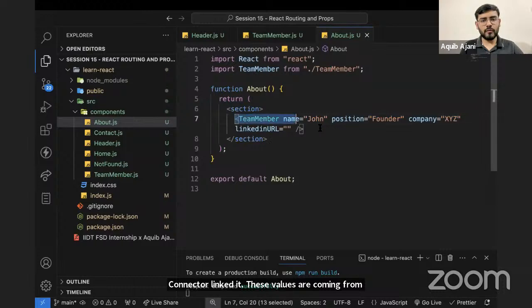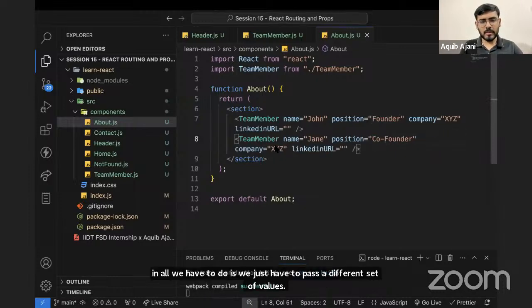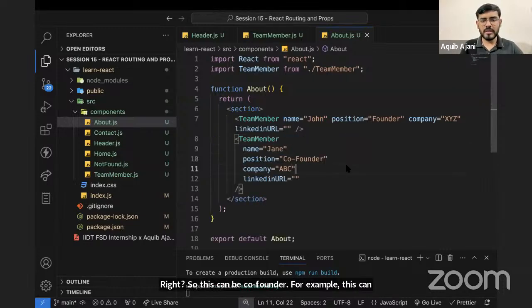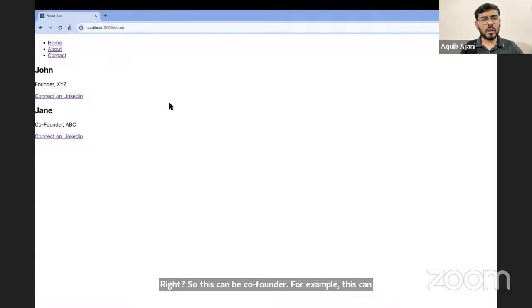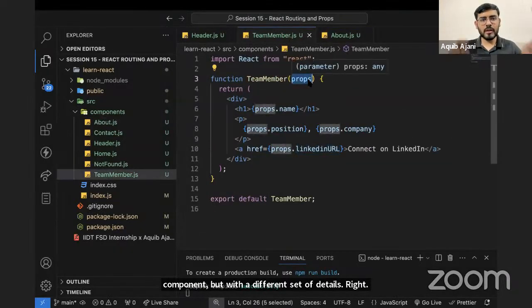Now let us say tomorrow, if a new member joins in, all we have to do is pass a different set of values. Right? So this can be co-founder, for example. And this can be company, can be ABC, or it could also be the same company, and that's it. Now, if you check the result, you can see the same component is reused. We have reused the team member component, but with a different set of details, right? So this is what we call props.